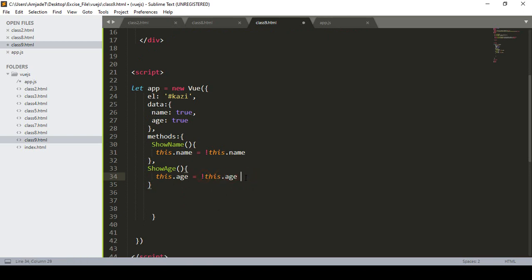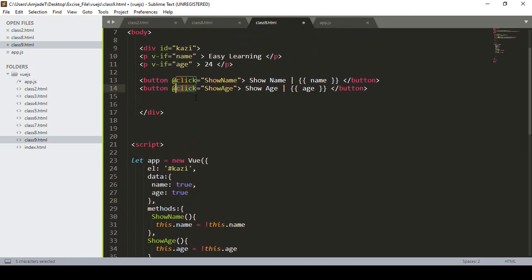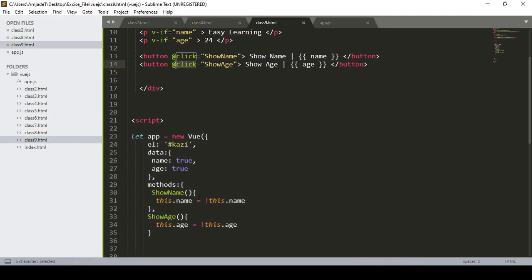Perfect. So now we can actually manage our this property value with our on click. If you click on save all, now go here, refresh it again. So now you can see it's showing showName as true and showAge as true. So for that reason, you can see our show name is visible and our age is also visible, because both data values are true. So right now our name property is true, age property is true.